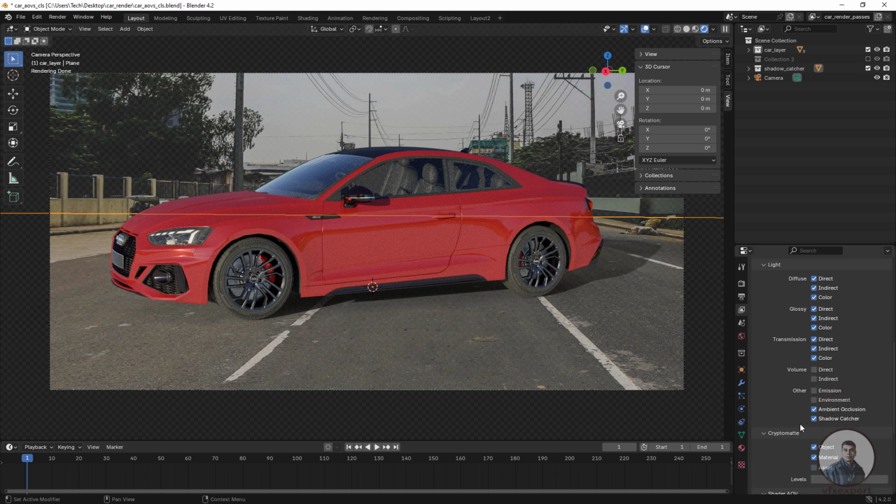Then after this I am using ambient occlusion, so we have to check this one, and also the shadow catcher. Then again go downside, where this is the matte pass, which is the Cryptomatte. So simply we have to check all these things here.